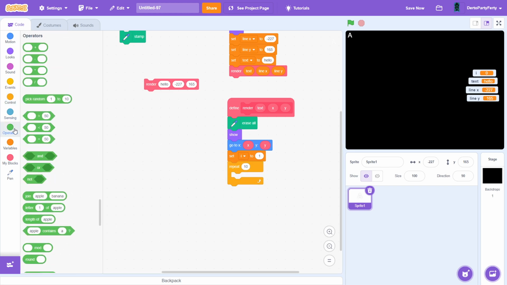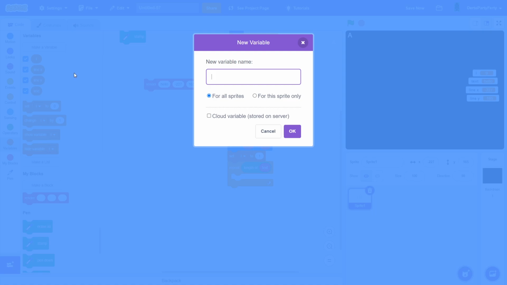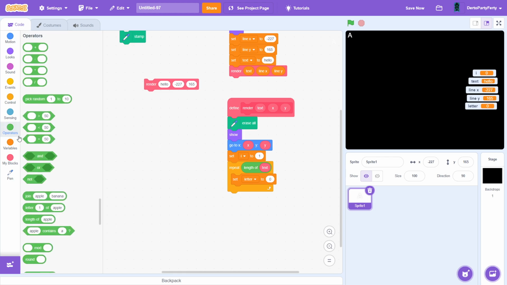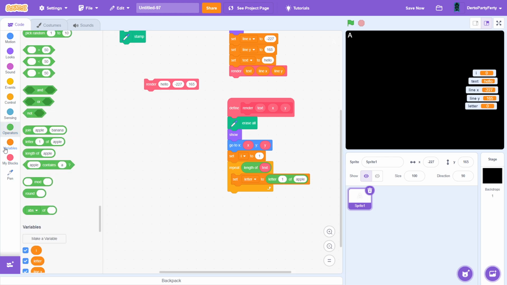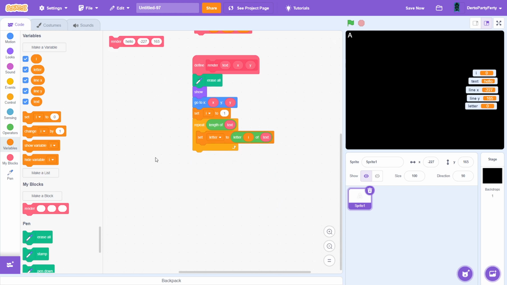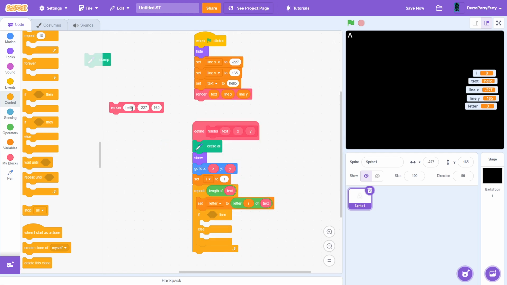Firstly repeat the length of the text. I'm gonna do a new variable called letter. Set letter to letter I of text. And now we are gonna do an if. So let's say we have a space between these. How are we gonna do this space?